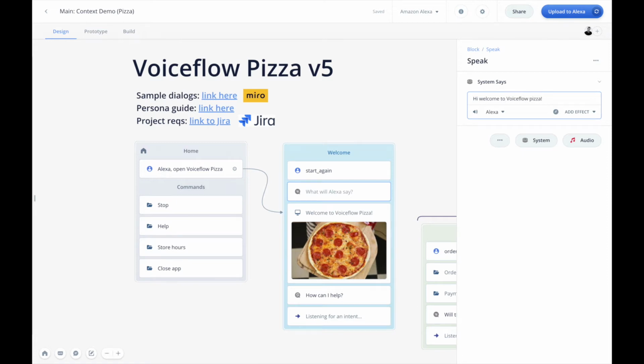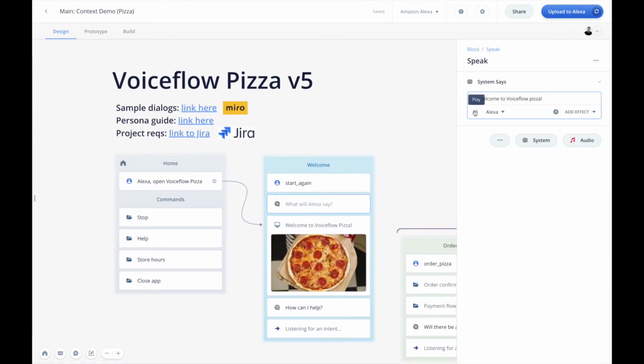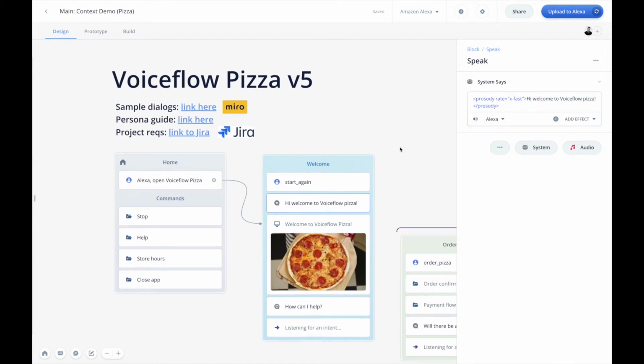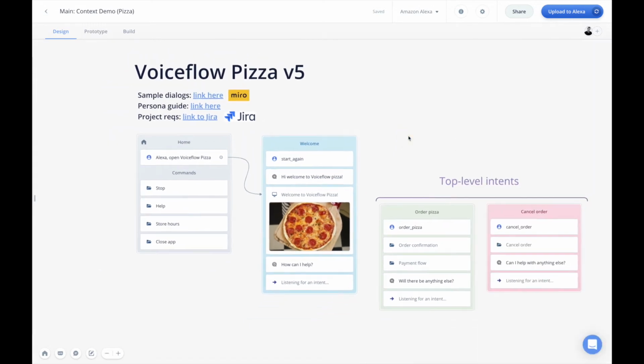We could then hear how that sounds on the assistant. And again, we're using Alexa right now, but Voiceflow does support any custom TTS voice. Hi, welcome to Voiceflow Pizza. If we have a bunch of different TTS voices, depending on the engine we're using, we can also select that from the drop-down. I'm just using Alexa and Amazon Polly voices right now. If we want to apply an SSML effect, we can do that as well. So I can change the speech rate to very fast. Hi, welcome to Voiceflow Pizza. There we go. So that's how we can do that.